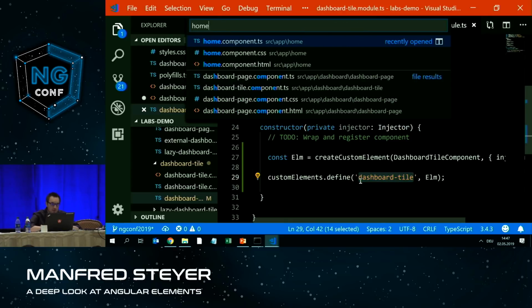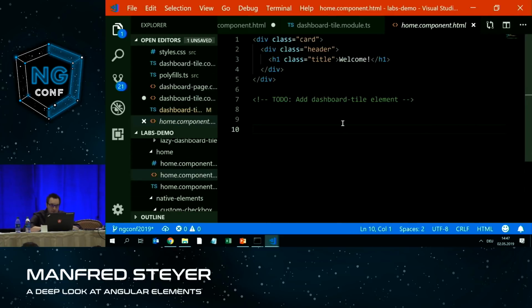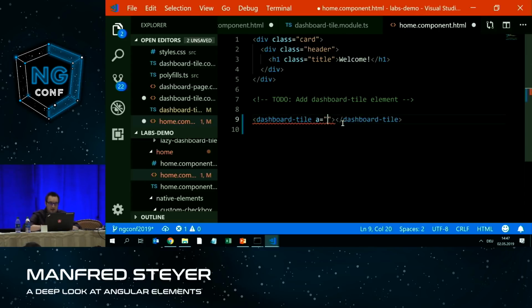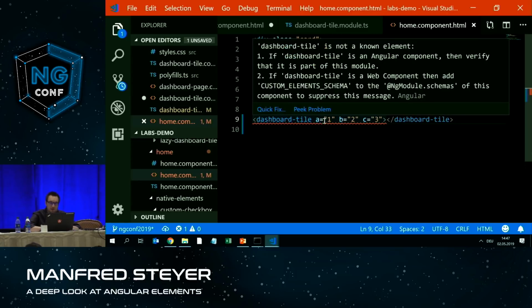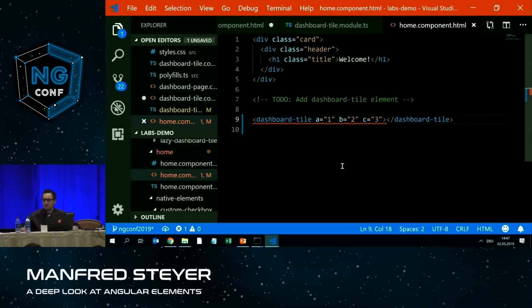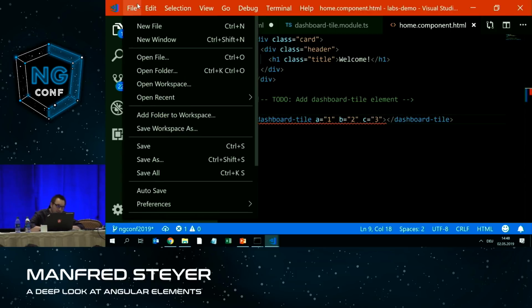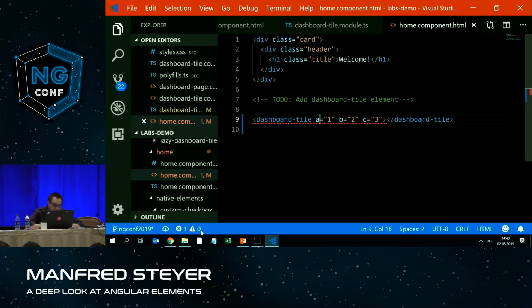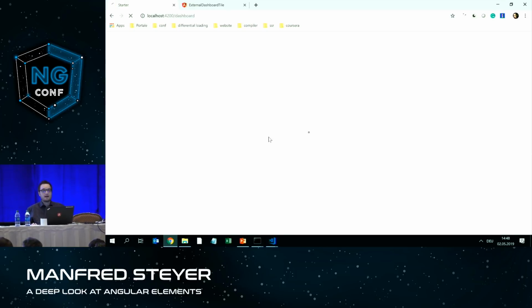For this, I'm switching over to my home component HTML. And here I'm calling my custom element. I'm passing some parameters like A, like P, like C. And as the squiggles here say, there is something wrong here. But let's directly run into this error. By running into this error, I'm showing you some showstoppers you will probably also run into when you try to get started with this. Okay, let's save everything, save all, and then let's move over to my example.